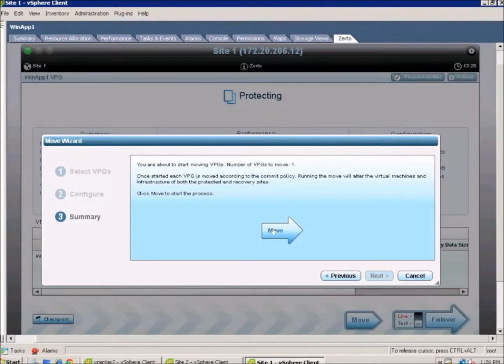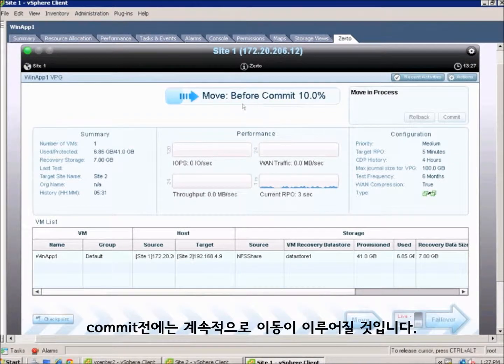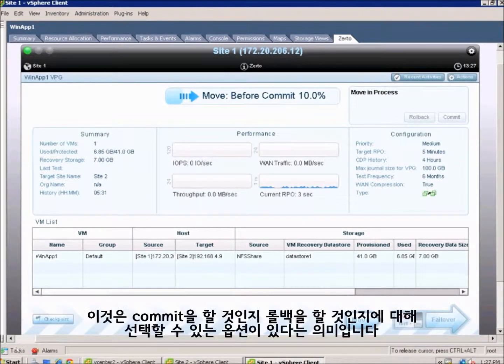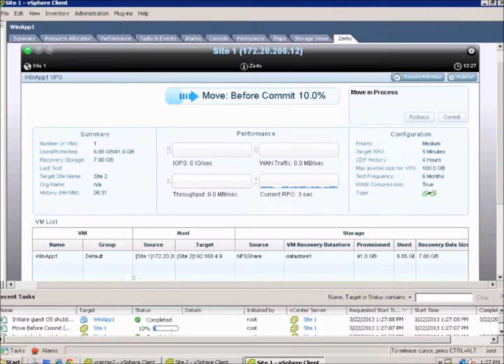And I hit move, and I watch the action start. Now it's going to do a move before commit, and that tells me that I have some options there, that either I'm going to commit it or roll it back, and that's part of the move workflow.